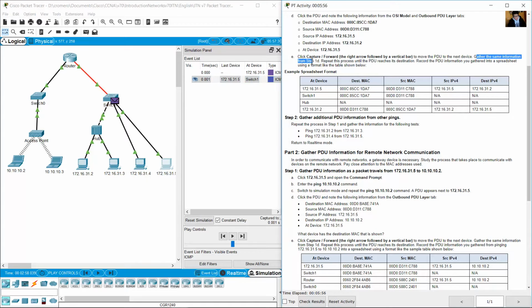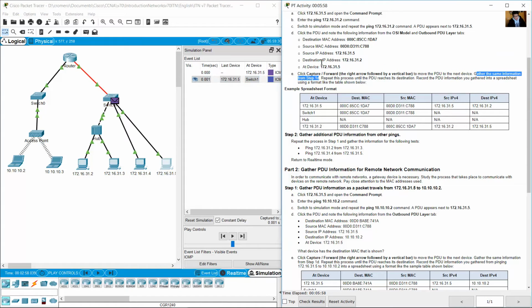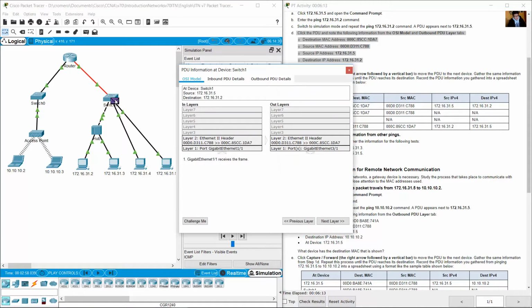Gather the same information from step 1D. Okay, all this information, but click on this new PDU, the PDU on the switch. Okay, and there is no layer 3 information, only layer 2 and layer 1 information.